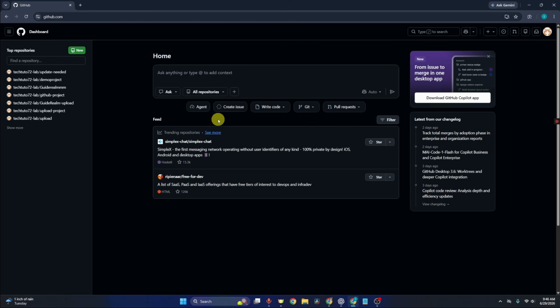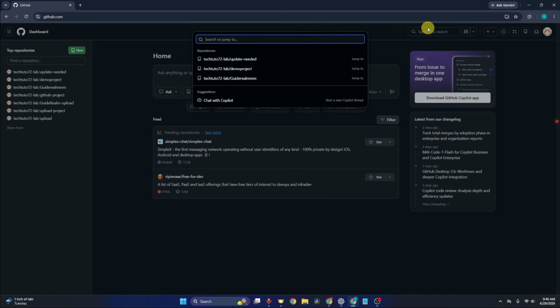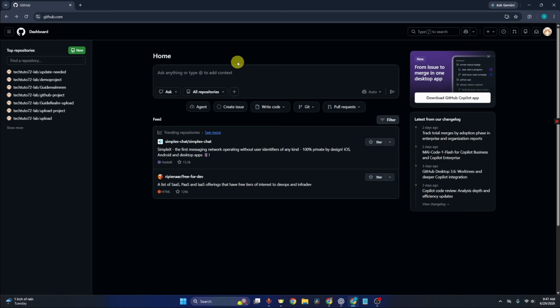It is simple. And once you are signed in to GitHub, you will arrive at the home page. At the top, you will see a search bar, which allows you to quickly search for repository, user, or project. On the left side, you will usually see your recent repository, making it easy to jump back into the project that you have been working on.